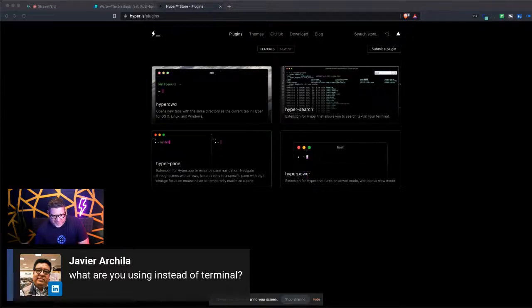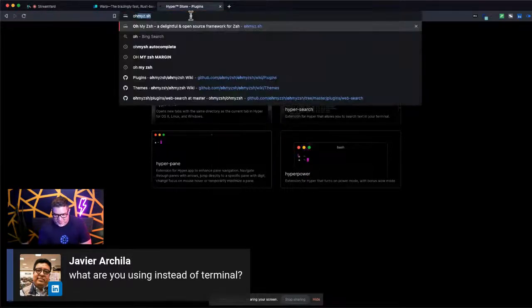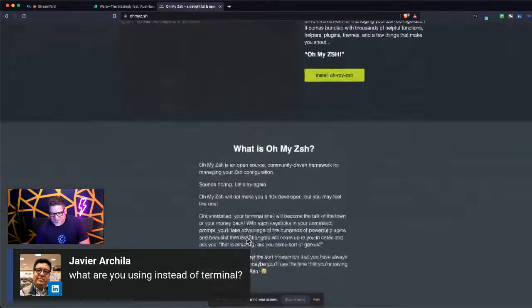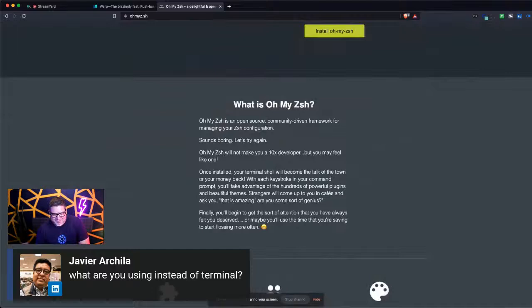So yeah, Oh My Zsh, unbelievably cool. You should definitely check it out. But I am using Hyper with Oh My Zsh installed as a plugin. So let's see. Yeah, I think it's ohmyz.sh. So make sure you check that out. It's amazing. I'm never going back.